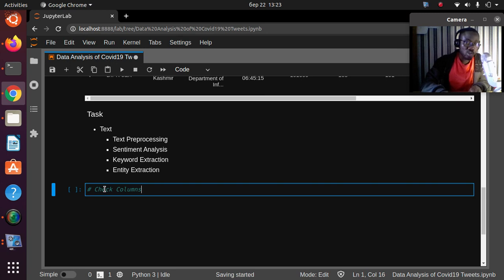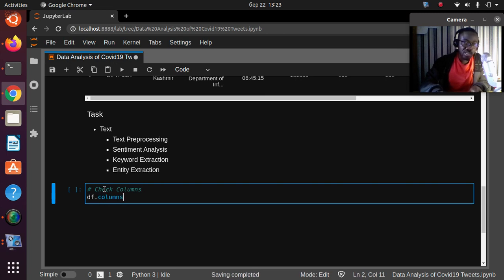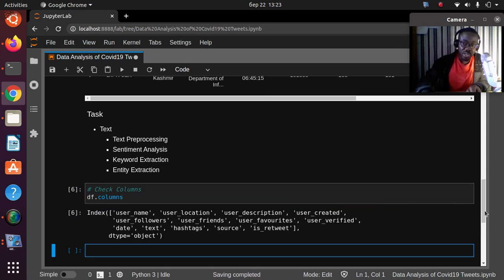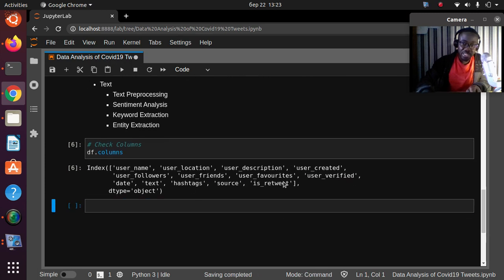If I check the columns, it's going to be df.columns. Let's check all the columns. So these are all the columns that we have in our dataset, right? So I'm going to pick the test column, right? And then there are a lot of insights you can get, but you just want to make it simple for today.